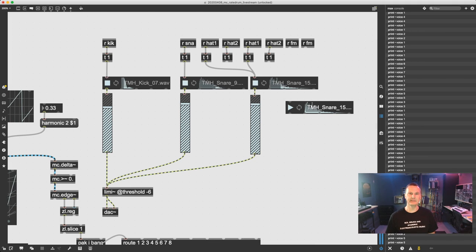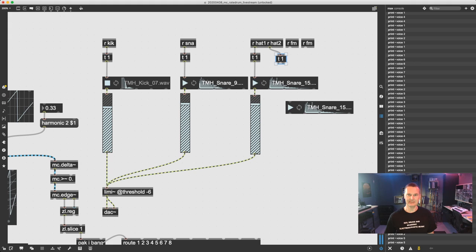We can even get rid of, we don't need two hat ones. Since our hat ones and hat twos merge, we just need those for the sends. Does that make sense? Let me explain.